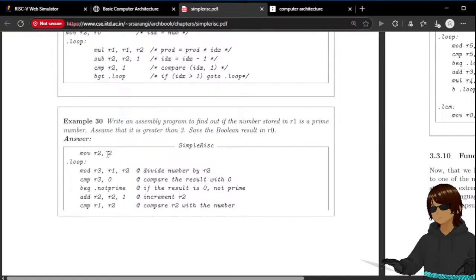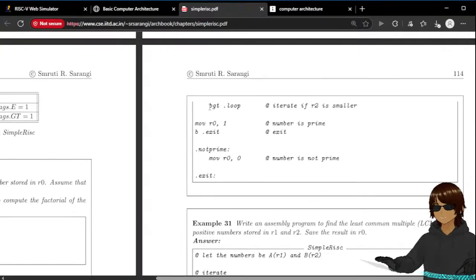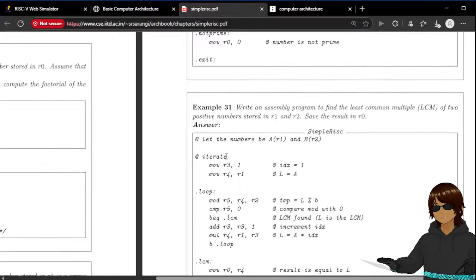Move 2 to R2. So we mod it with R1, compare. If equal, we move to not prime. Otherwise, we add 1 to it. Compare with the number. Oh yeah, it goes on till here. Greater than or equal, not prime, move to R0. Exit. Okay.